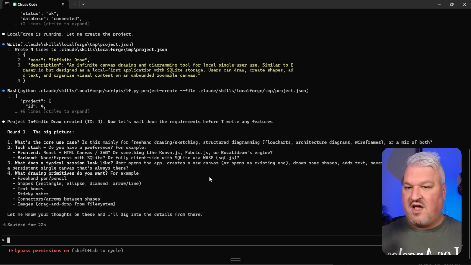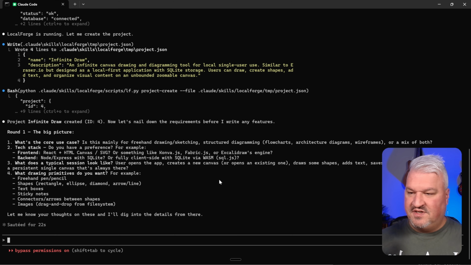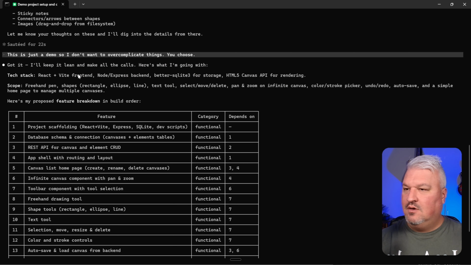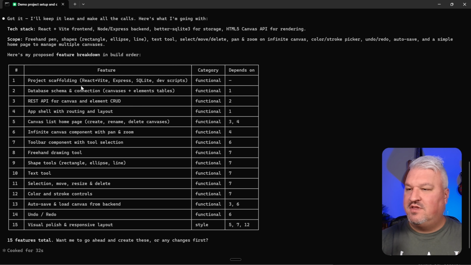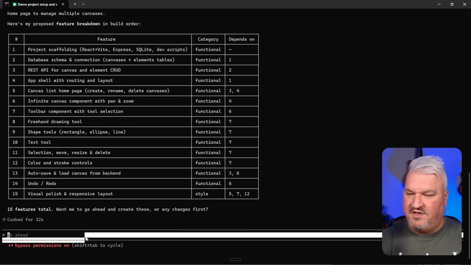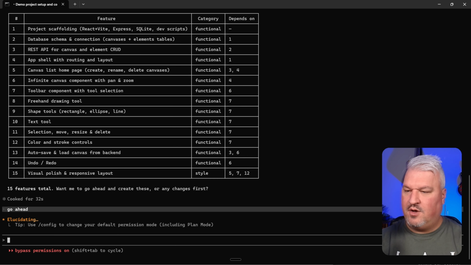Alright, now the agent is going to ask us a few clarifying questions. So it's basically mimicking the chat functionality in the app itself, but this time we are using a paid and more intelligent model just for planning. The implementation of the features will still be done by our free models. Alright, got it. So it came up with this feature list. It's about 15 features. Let's just say go ahead.